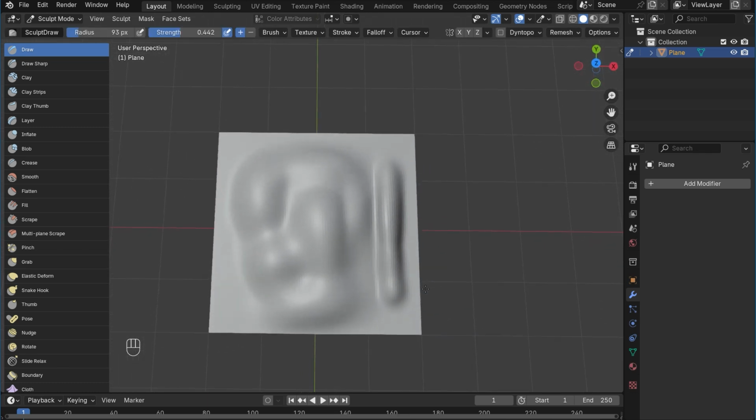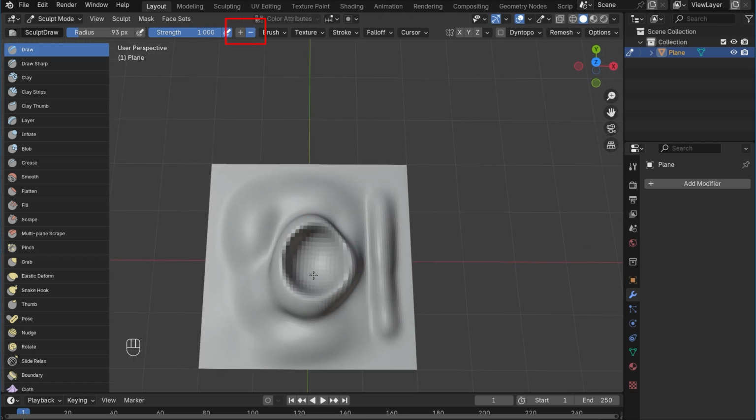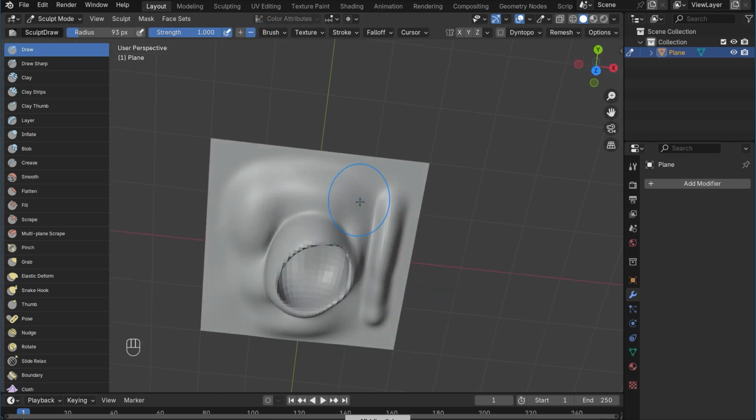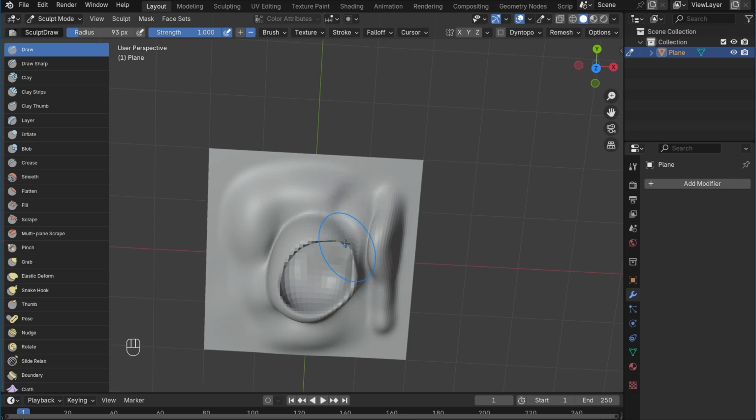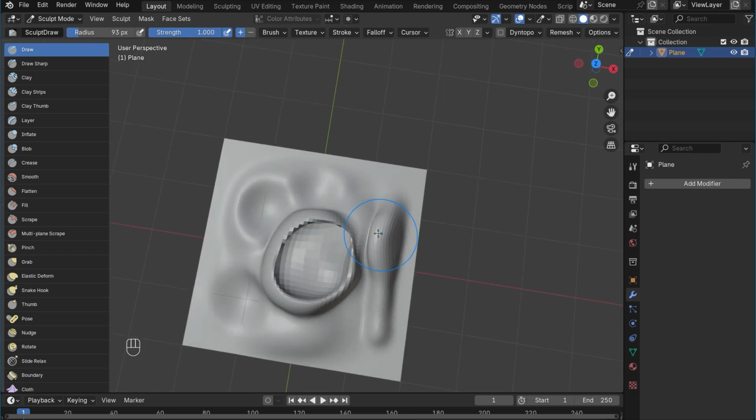Let's look at the plus and minus icons next to it. Turn on the minus icon and try applying the brush. This setting allows the brush to carve into the plane. Holding Ctrl while brushing has the same effect. Typically, you leave it on the default plus icon and press Ctrl to carve out when needed.